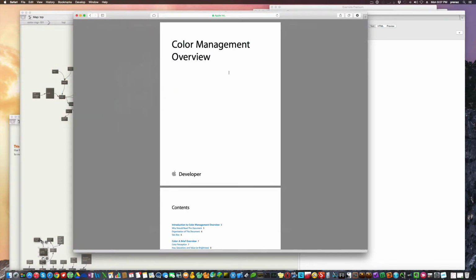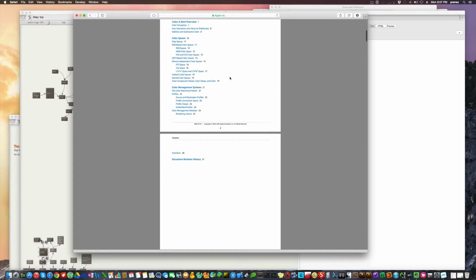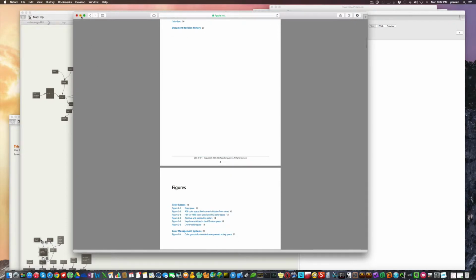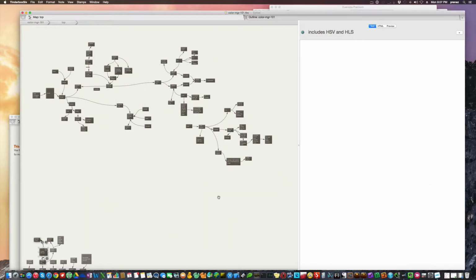I've been reading through Apple's color management overview document, and I want to share some of what I've learned with you.